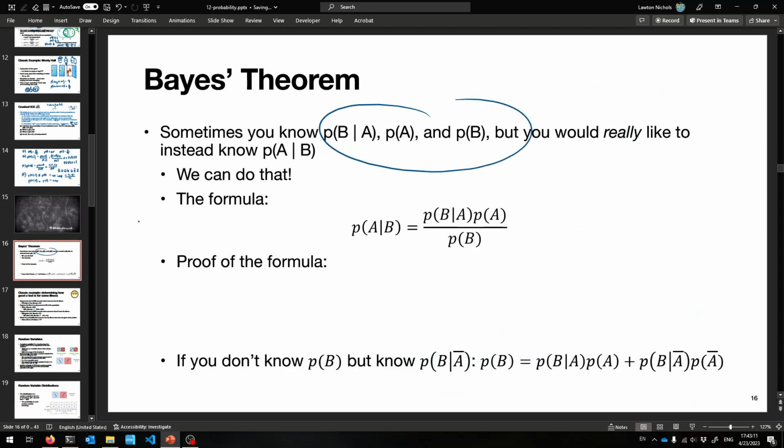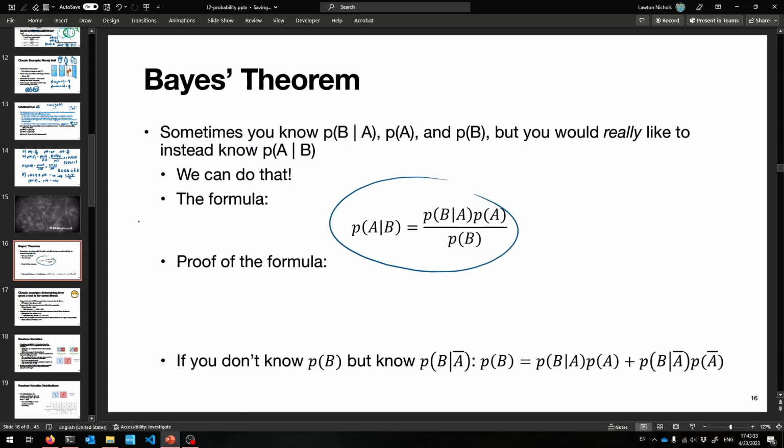I know the probability of B given A, and the probability of A by itself, and the probability of B by itself, but honestly, I want none of those. I'd really, really like this instead. I really want to know the probability of A given B. That's what I'm really after. It turns out that these three can create this for you, surprisingly. And here's the formula. It's called Bayes' theorem. Bayes is a dude's last name. And let me prove that to you.